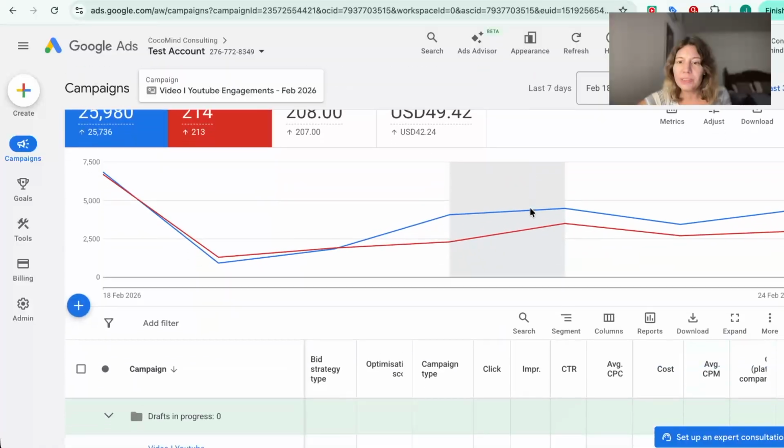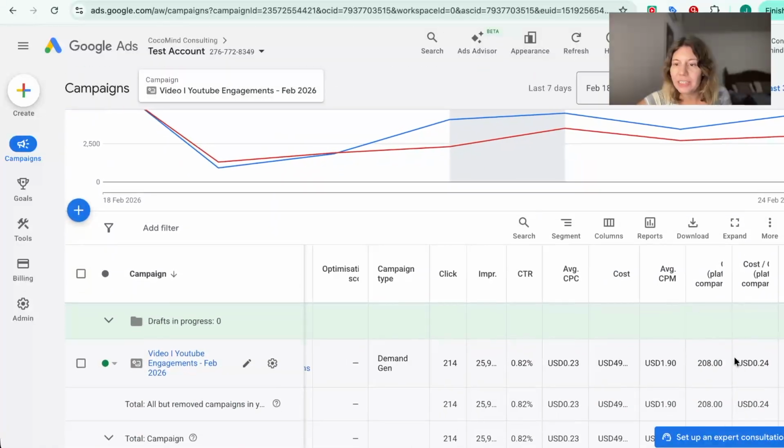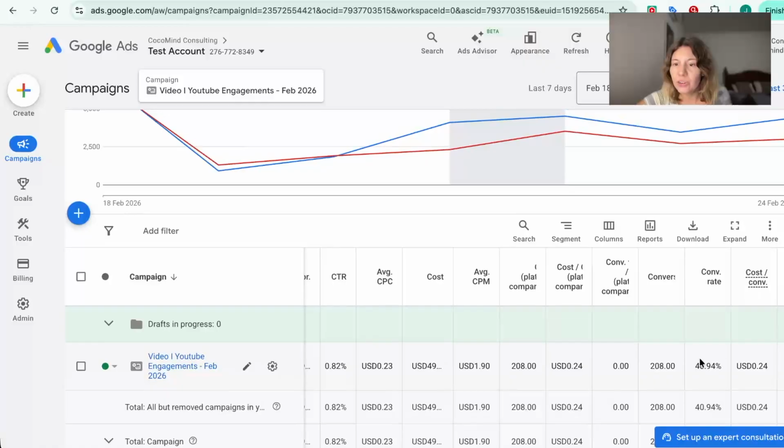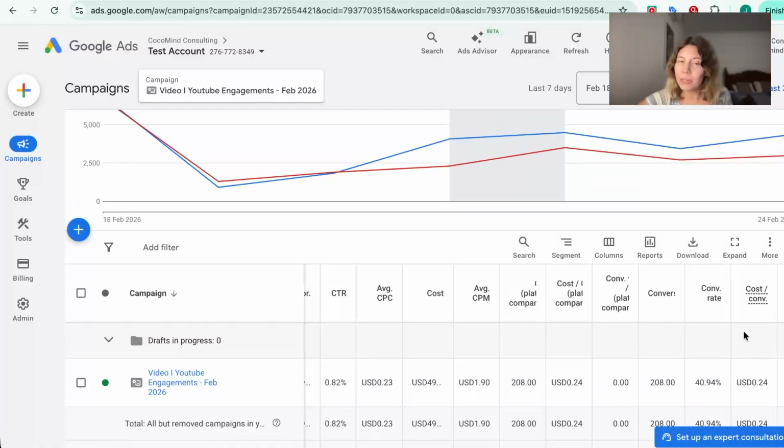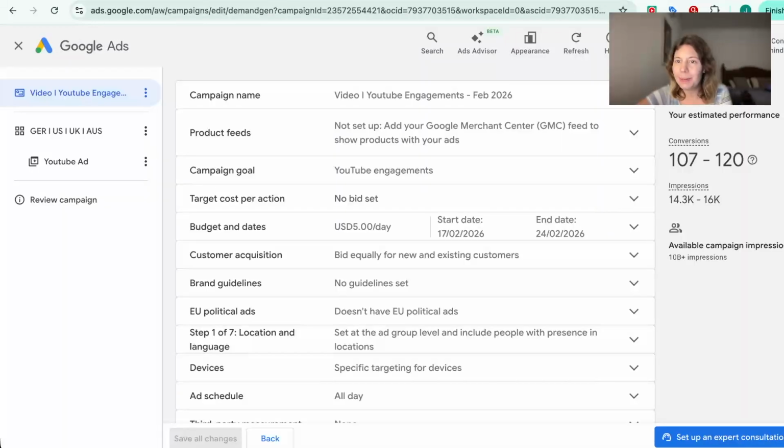Let's scroll down. We will see some more metrics. You can actually see the conversions and then the conversion rate, which is almost 41%. So it's pretty good. And one conversion cost us 24 cents. So it's actually pretty good, and I'm very happy with that. Before I published that campaign, Google estimated conversions between 107 and 120. So actually we got much more conversions and subscriptions than that, which makes me very happy.